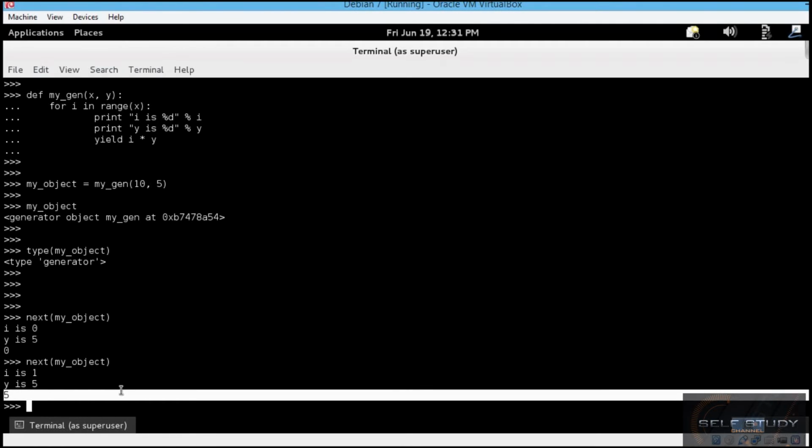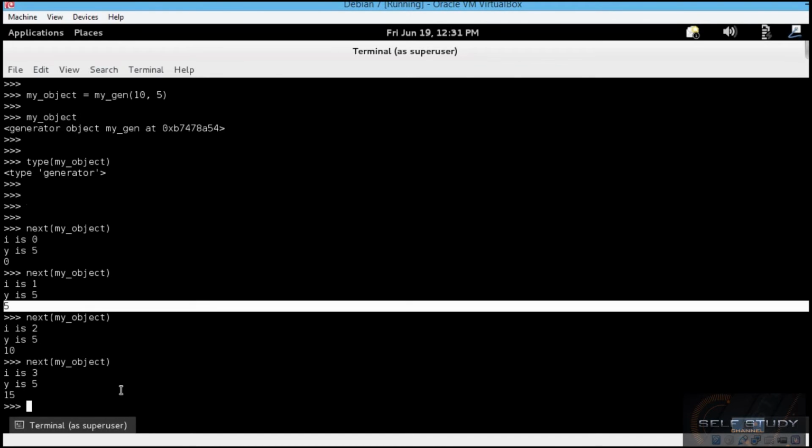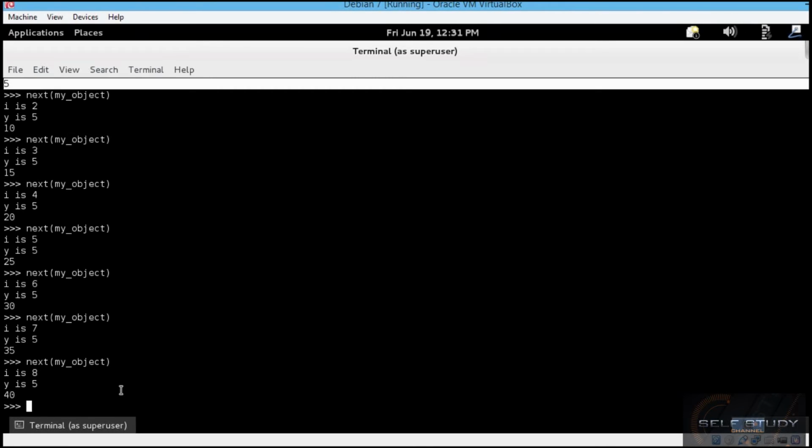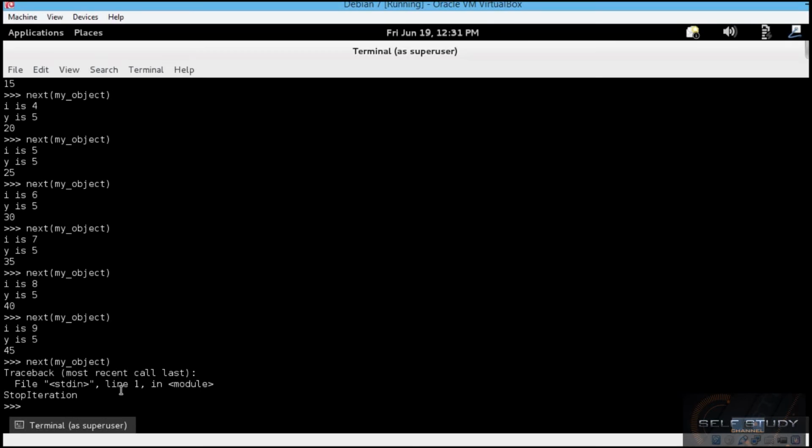Let's see all the iterations one at a time until the list generated by range of 10 is exhausted. So 10, 15, 20, 25, 30, 35, 40, 45, and of course, in the end, we get StopIteration because all the elements of range of 10, meaning 0 through 9, were exhausted.